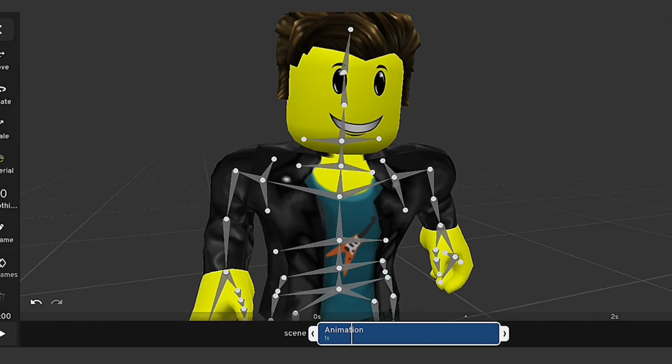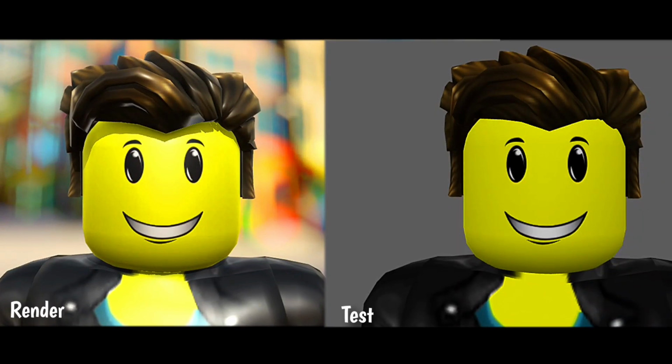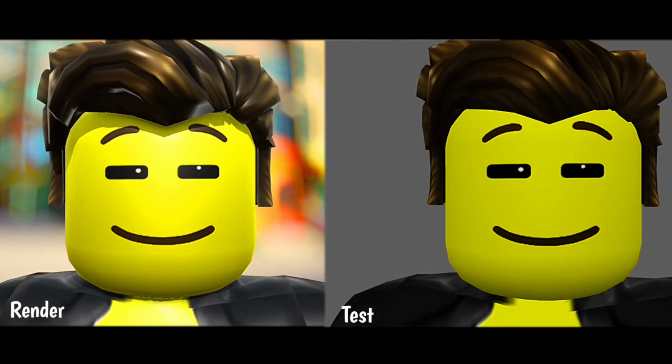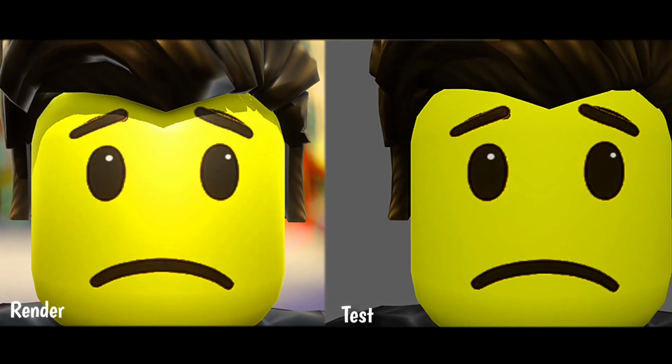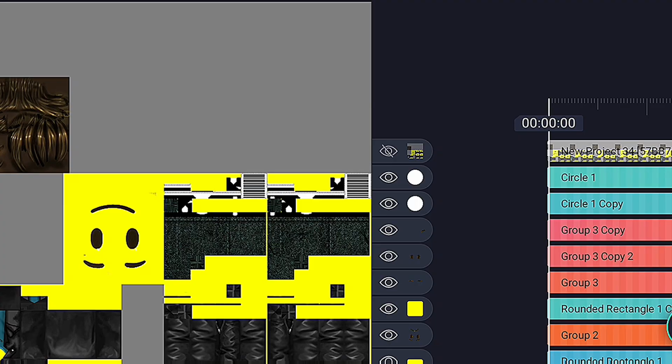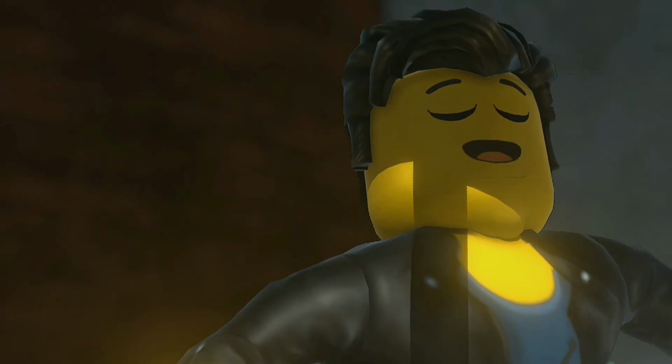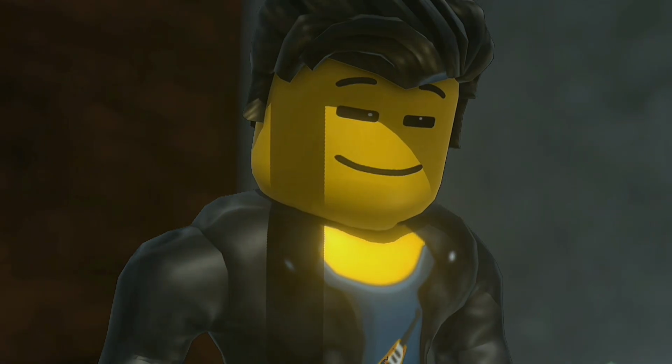So today, I'm going to show you exactly how to create smooth, clean, perfect Roblox facial expressions using only Prisma 3D and Alight Motion. And yes, you can do all of this on your phone. In this video, you'll learn the same steps I used to create this previous Roblox animation short film.